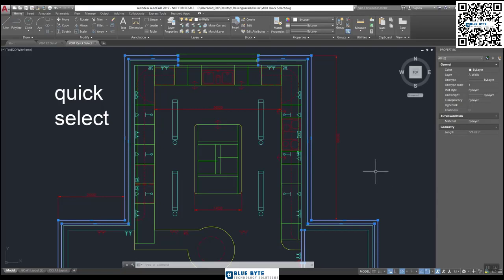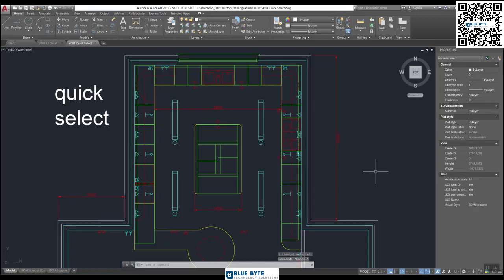OK, now there's hundreds of different uses for quick select. And you might want to have a little play, so you could pick up all of your dimensions, for instance, and then update the styles, all sorts of things.